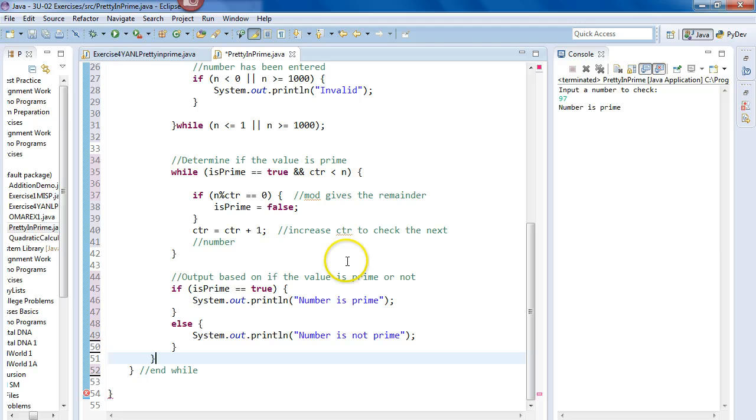Oh, there you go. Sorry, this is the end of the while. This is the end of the main. And this is the end of the class.